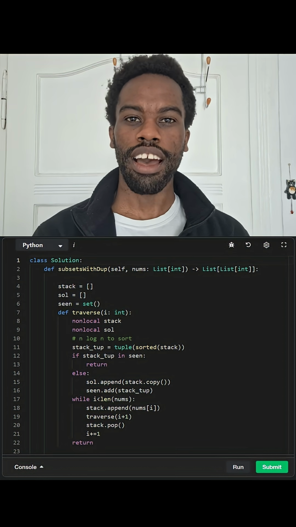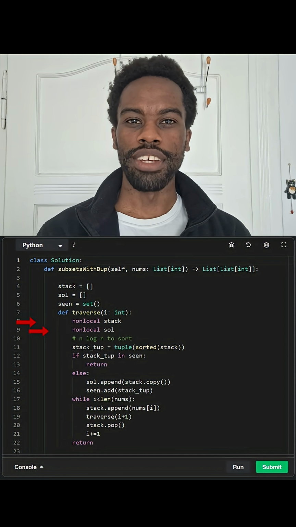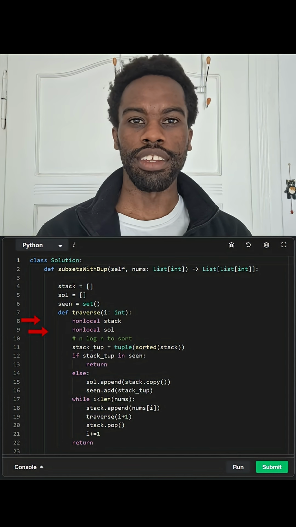The two redundancies can be found in lines 8 and 9. Nonlocal is only needed when we reassign a variable, not when we mutate a list.